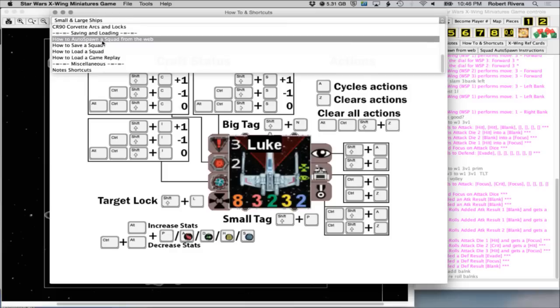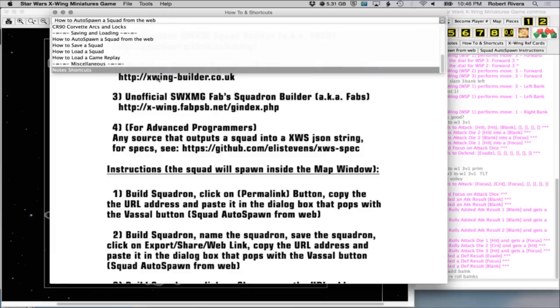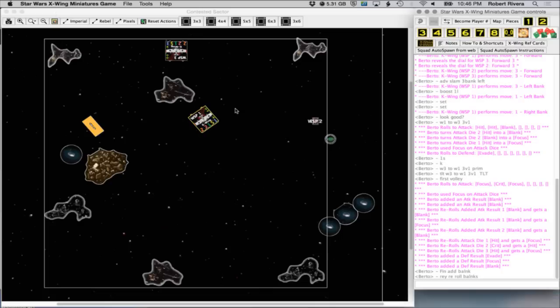How to auto spawn a squad from the web. Here's the rules that we just talked about. So if you get another squad builder, the unofficial squadron builder, Fabs or Void State, all these three different squad builders you can import right into Vassal without having to actually build your list. Everything's here and shows you how to do it. So everything, like I said, I would just use this and everything's good to go.